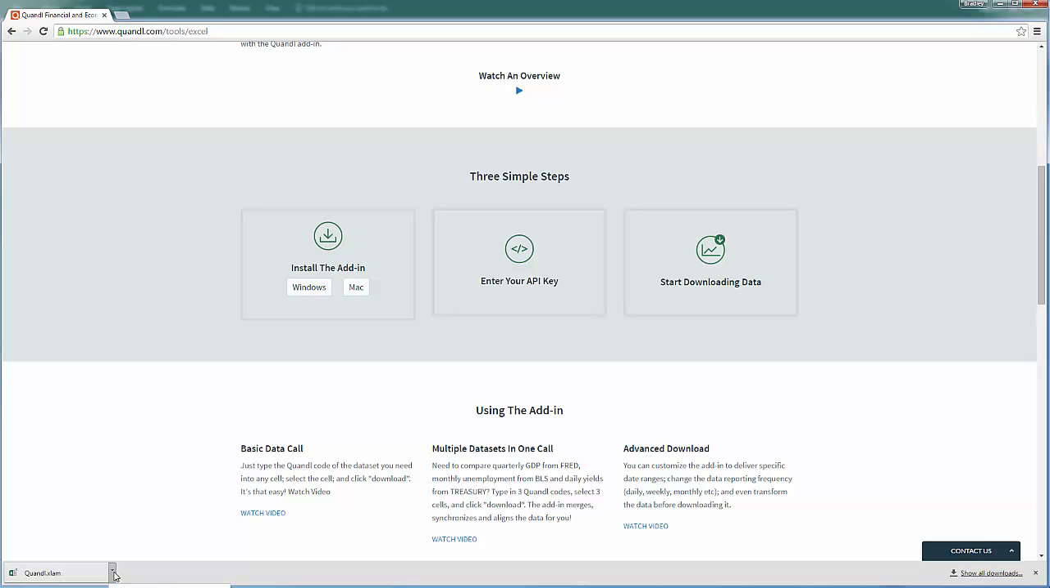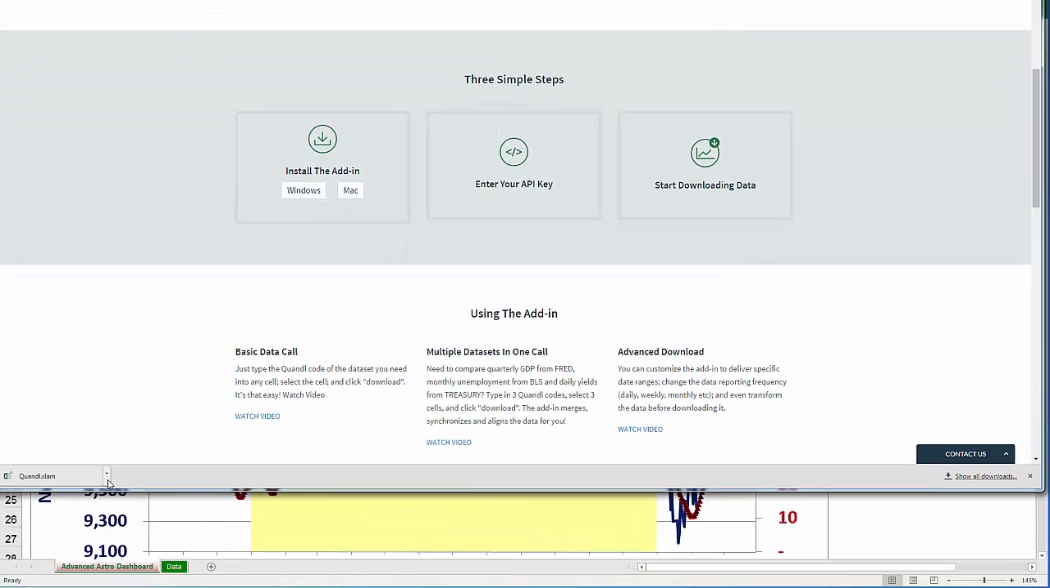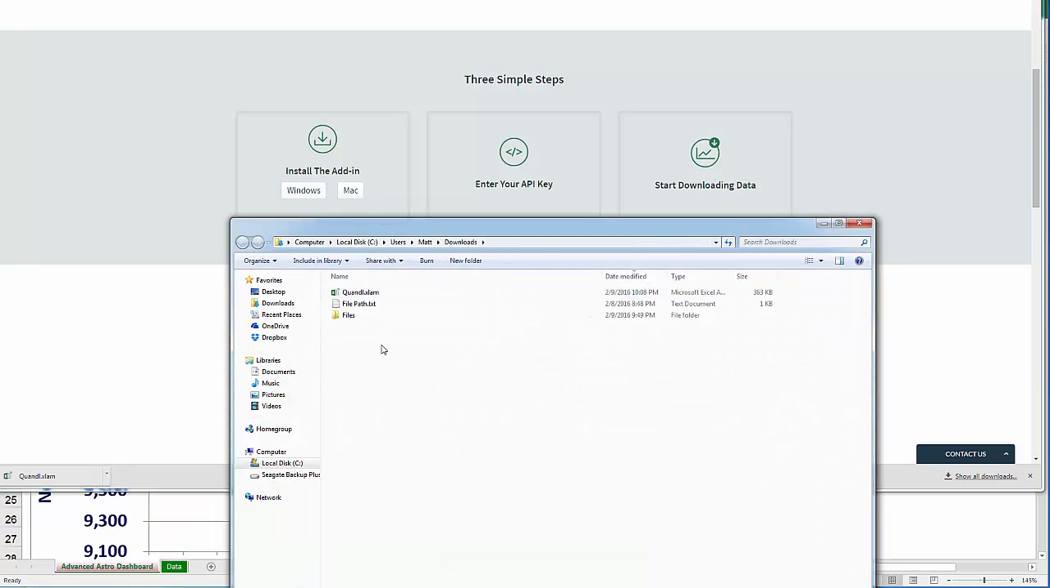We're going to click this down arrow. I'll move this up so you can see it. We're going to click the down arrow that shows up next to this, and we're going to click on Show in Folder. By default, it will probably save this file into your Downloads folder. So this is where your Quandl add-in is located.